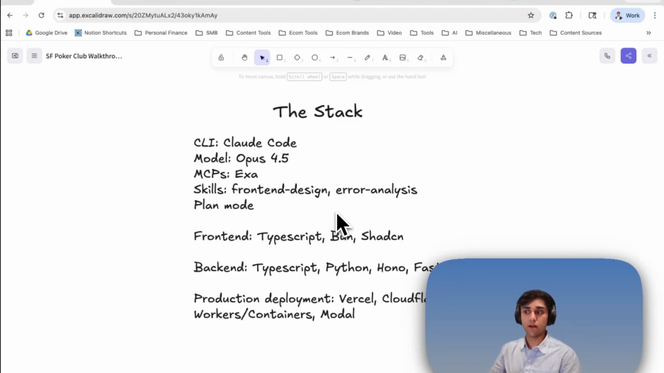Again, LLMs will help you understand all the fine grained details if you know how to ask questions and you know how to understand a project from a high level. But over all the projects that I've worked on, this is basically the stack that I've come to.